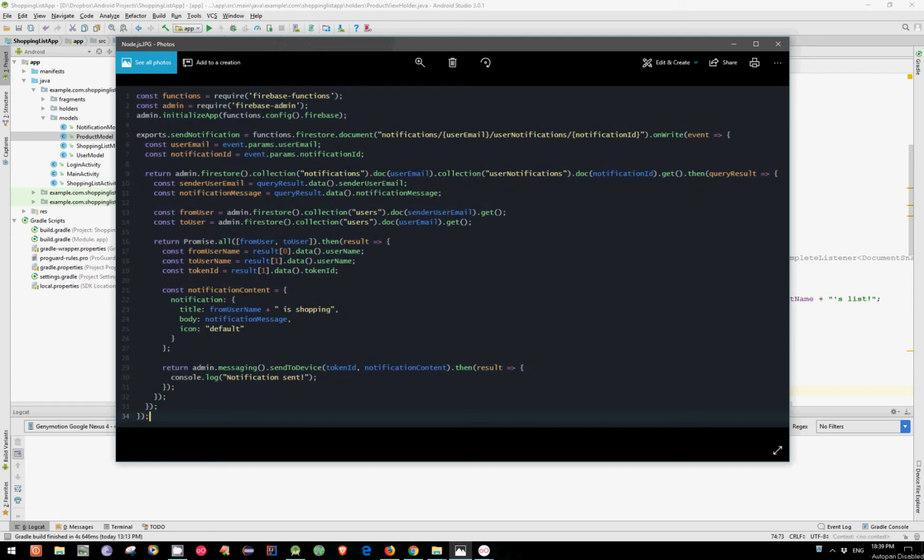Then we can get the user email and notification ID constants. Then we can create a promise and get other three constants. As you can see, I named them from username to username and the token ID. Then we can create the body of our notification, which contains three elements: the title, the body, and the icon, which is in our case the default one. And in the end, after the notification has been sent, we log a message to the console and we say notification sent. And that's it with our Node.js function.